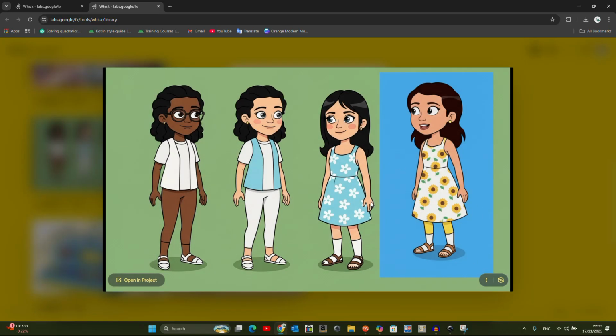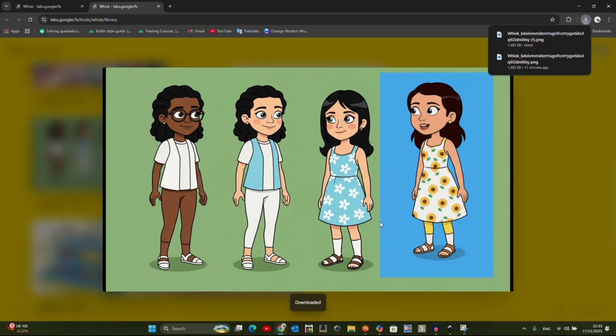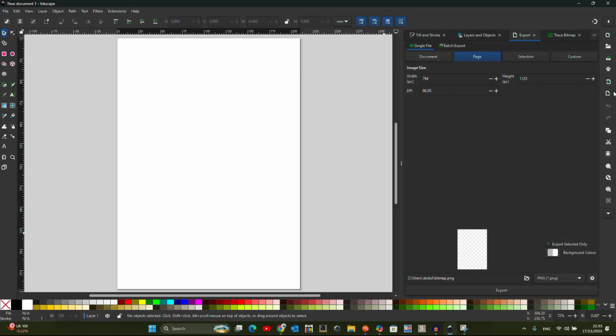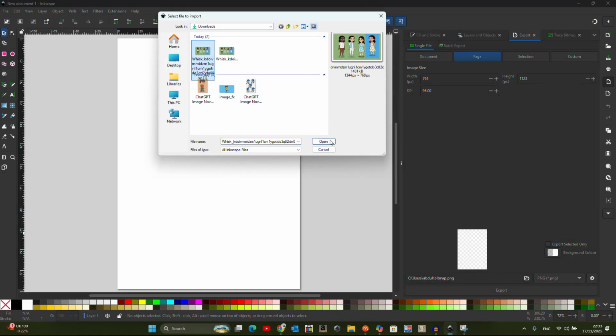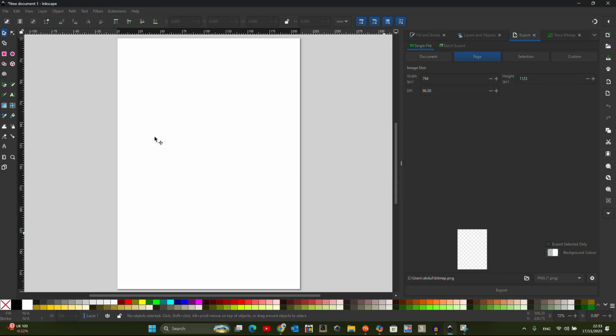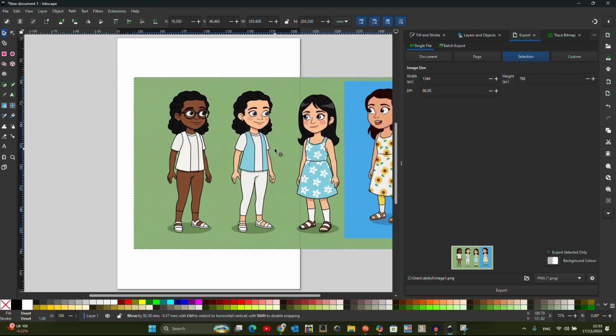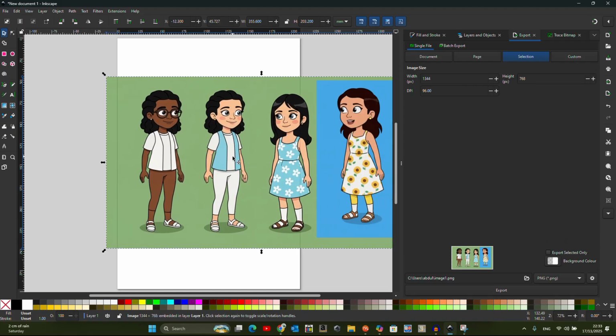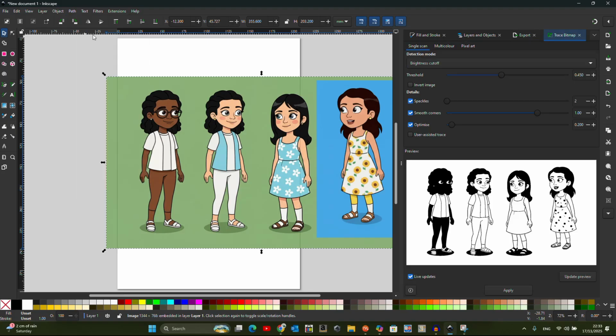So I'm going to use this image here again, the same image. I'm going to download this, click import, and import your image. We can select any of these, but for this tutorial, let's select the middle one here. Okay, so go to path, press bitmap.